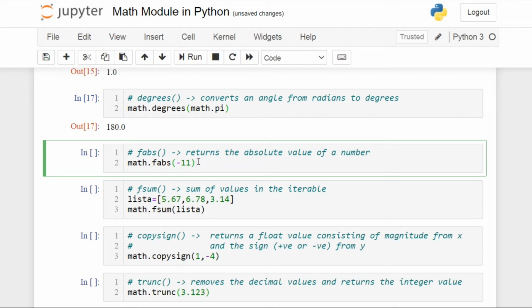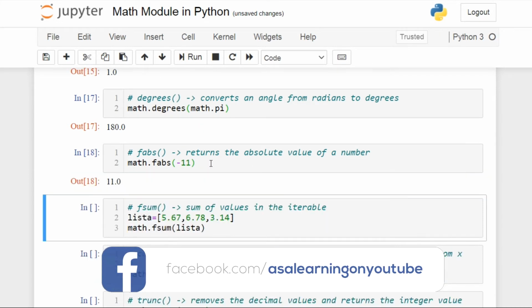And one another useful function in the math module is the absolute value. If you want the absolute value of a number, you can use math.fabs, which returns the absolute value of a given number.